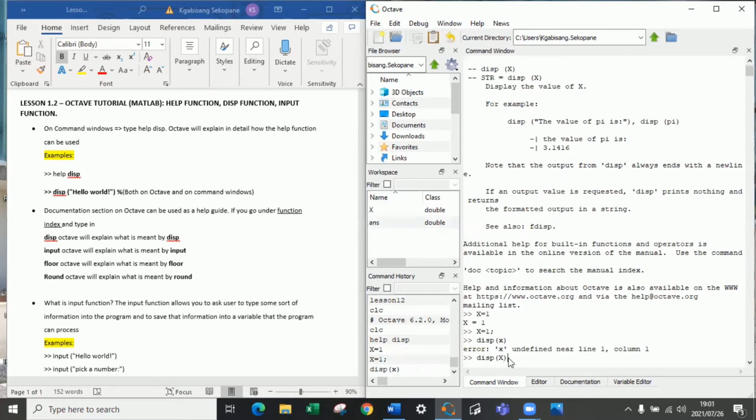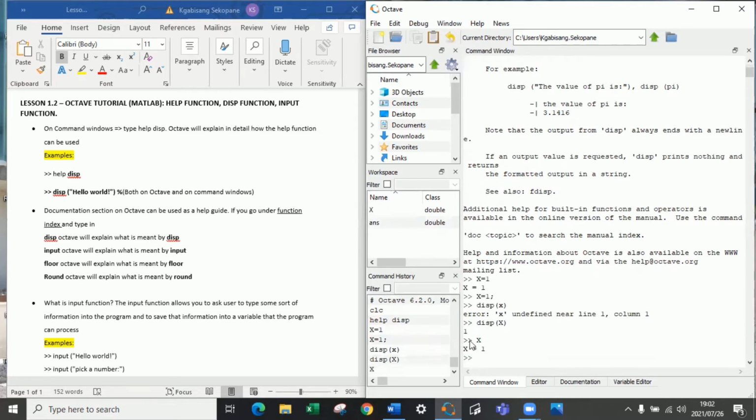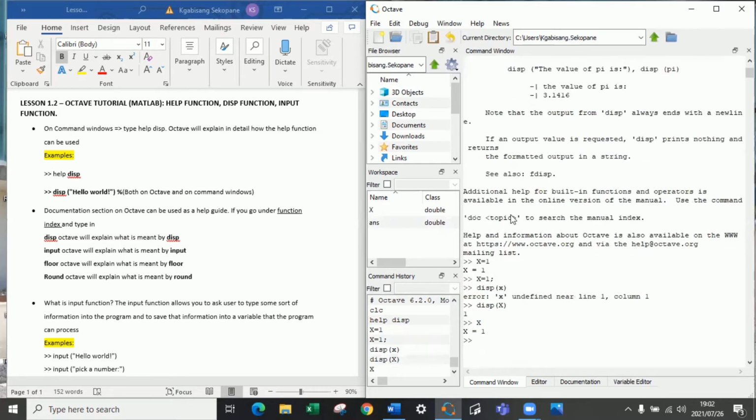Notice that Octave is case sensitive. So disp is in small letters and it's not the full word. It's not display. And in this scenario, my x is a capital letter and not a small letter. So if you put a small letter there, you are going to get an error.